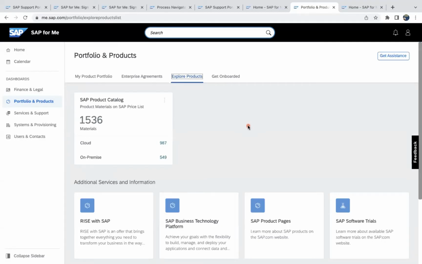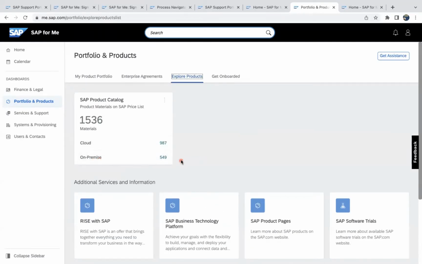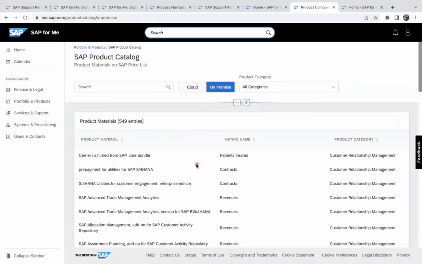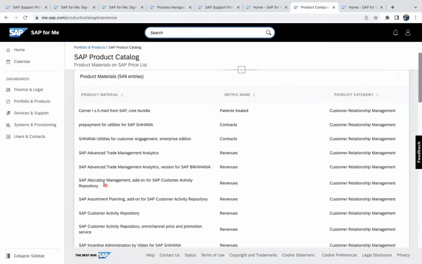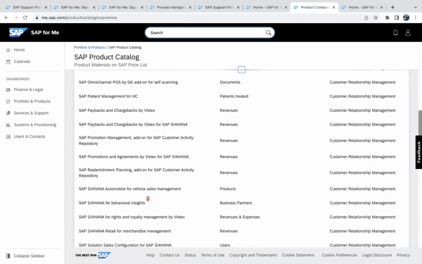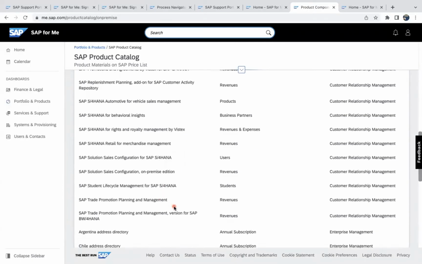So let us check cloud or on-premise. Let's go with the on-premise, which is what we have been using for most of the years. Here there are different kinds of things you can see in the product catalog. Different modules are there, and let's search for our area.